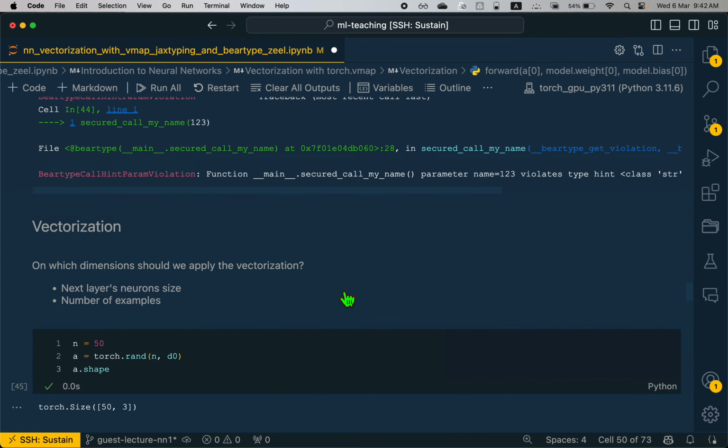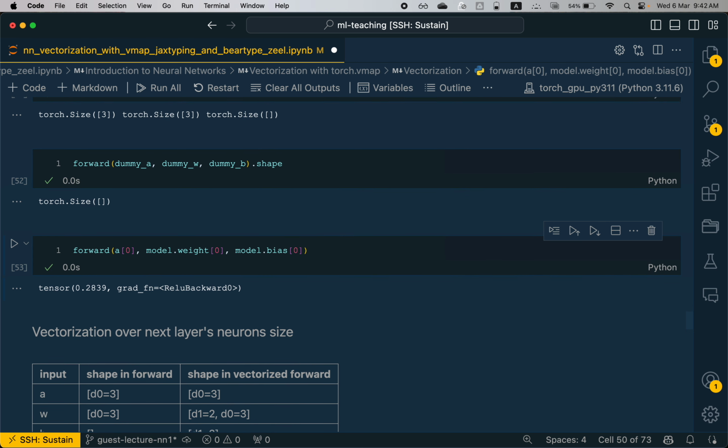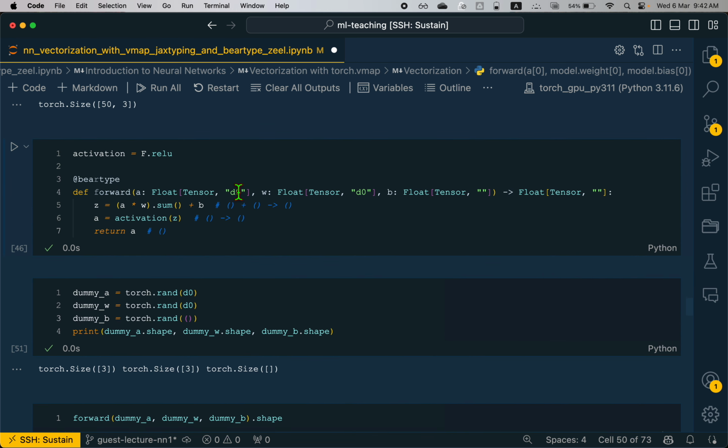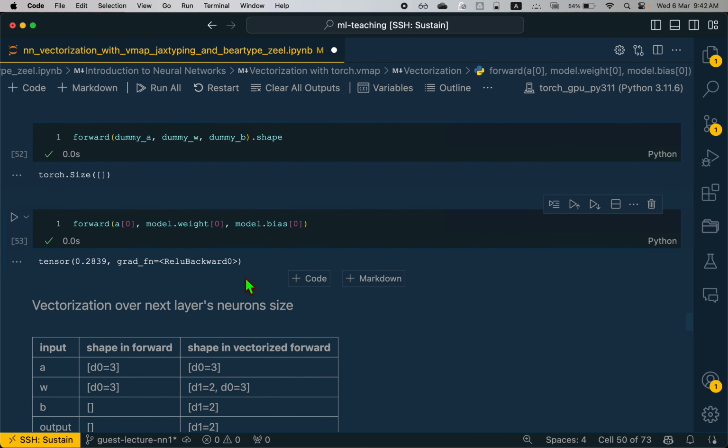Now, earlier we have defined a neural network called model. So if I just pass the A0, which is the zeroth example, and then model.weight[0]. Now this 0 is going to be the index of my first node of the first layer, right? It is a vector, so it will have all the weights from my previous layer, right? And that's what we have defined here as D0. D0 is the number of neurons from the previous layer. So this forward pass is working.